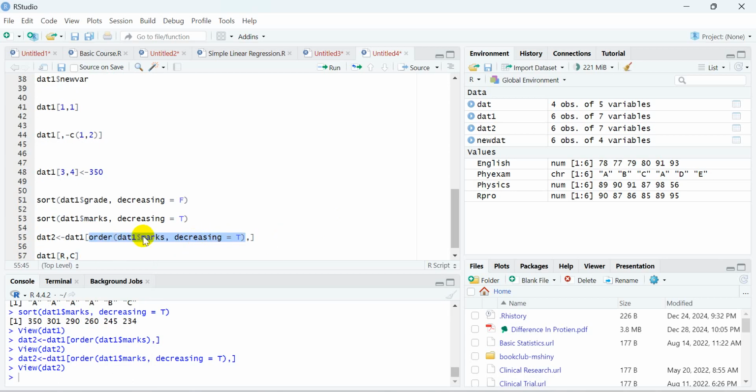Okay, so based on which variable you want to sort your data. For example, I want to sort my data using my marks variable, so I will write the command for the marks. Here you write order, and inside the bracket you have the values dat dollar marks, and decreasing is equal to true, right? And you leave a comma, and after that you don't have anything. It means that in the column part no need to specify anything, so it will sort the data using the marks variable.